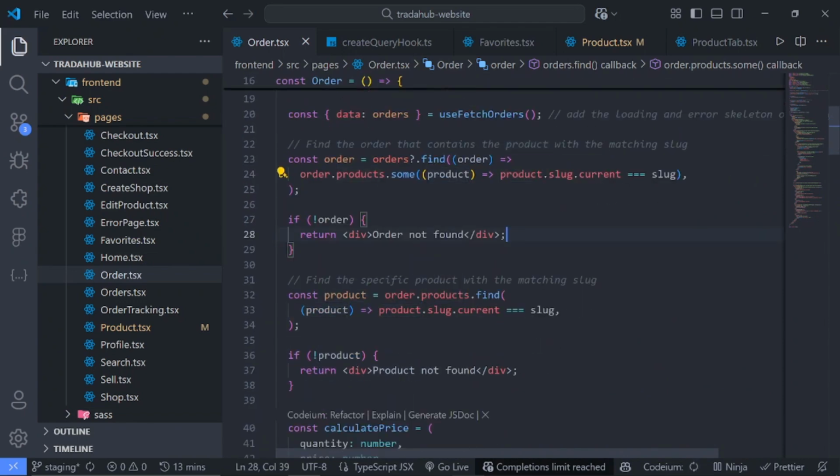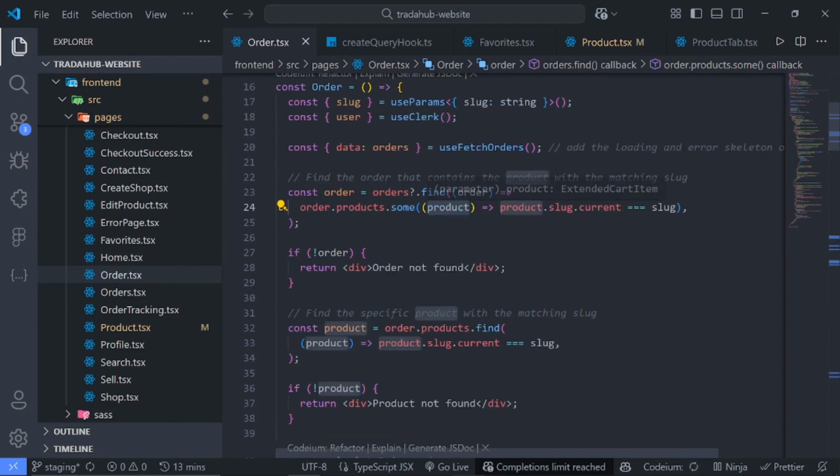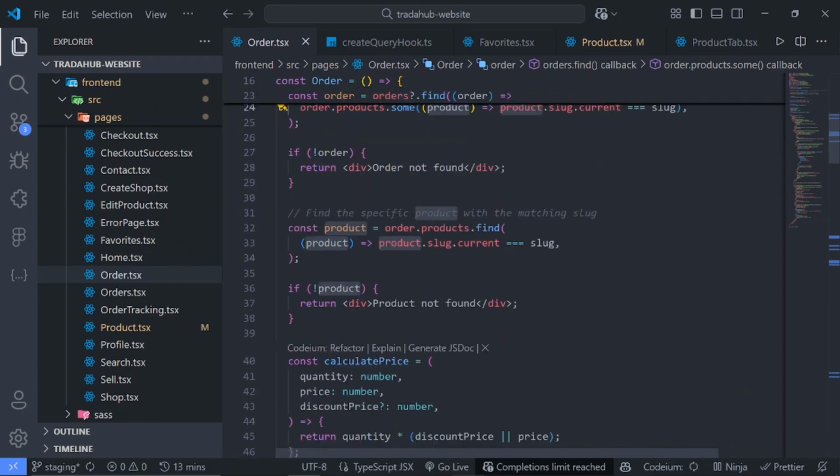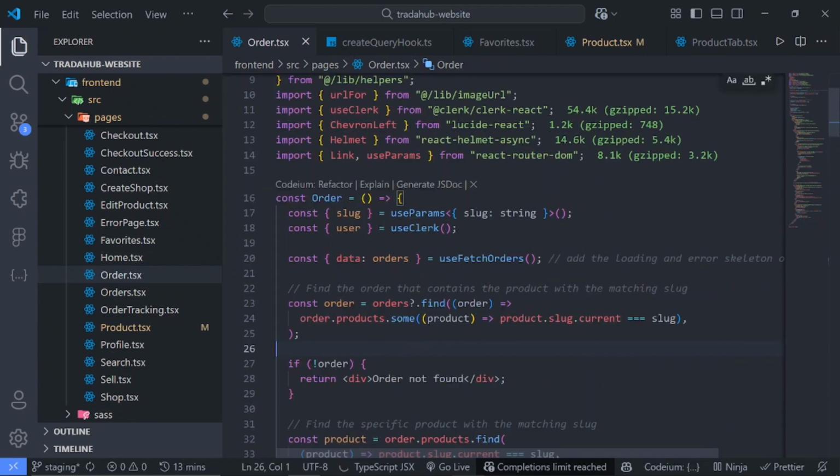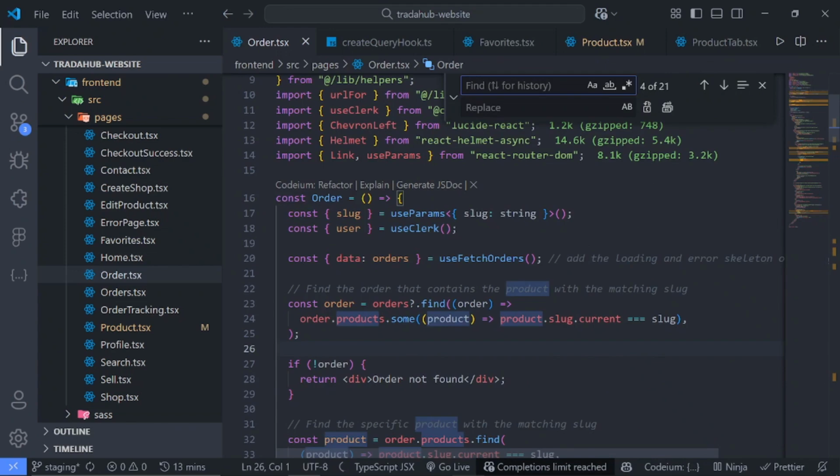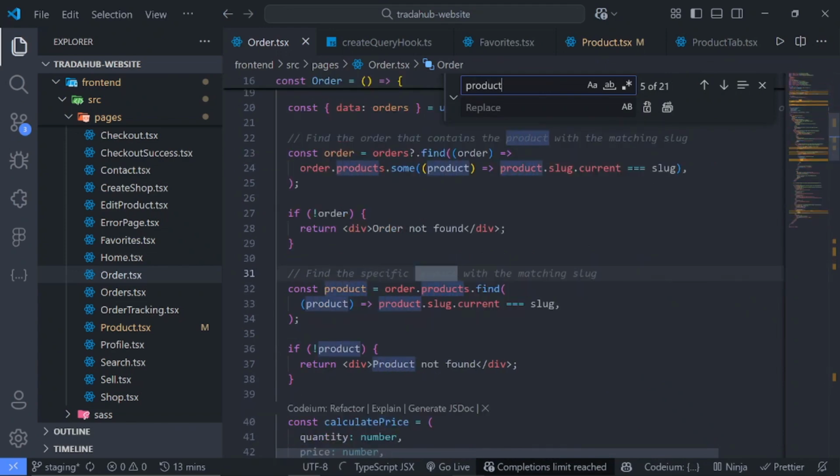The first way I normally do is, let me come back again. I will just do Ctrl D. I will do Ctrl D again. Then I will say Ctrl Shift and L. So it's going to highlight all the products on this page. Another way is that you can just press Ctrl H and look for the product and replace it with something.